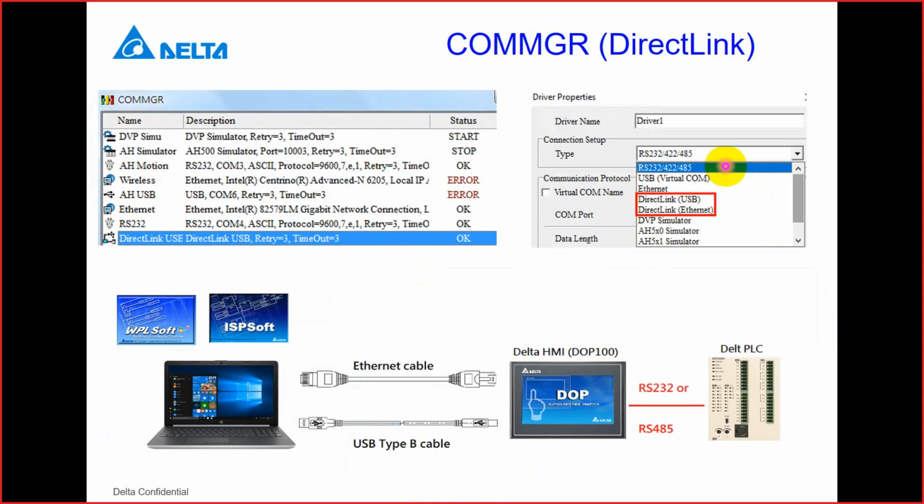Okay, come to so-called direct link. Sorry, direct link is not really we direct link to Delta PLC. Direct link means we go through Delta HMI, then Delta HMI connects with Delta PLC. This one can be AH or DVP, or whatever Delta PLC can support. So connect based on mobile serial, RS232 or 485. But if you want to ask me why this one is called direct link, to be honest, I don't know.